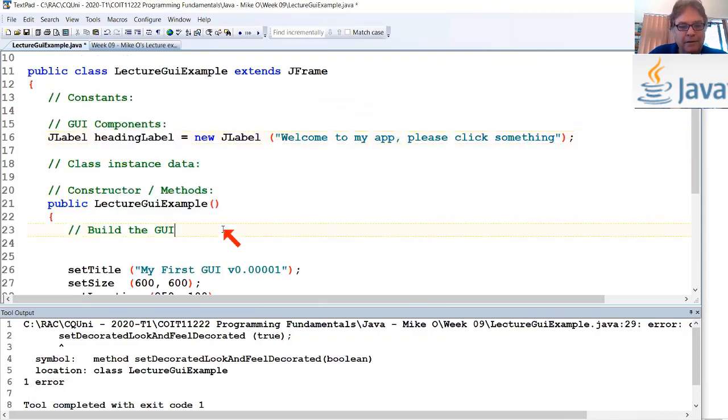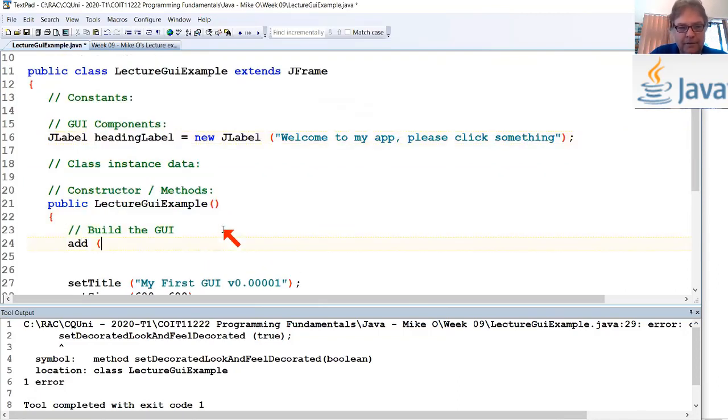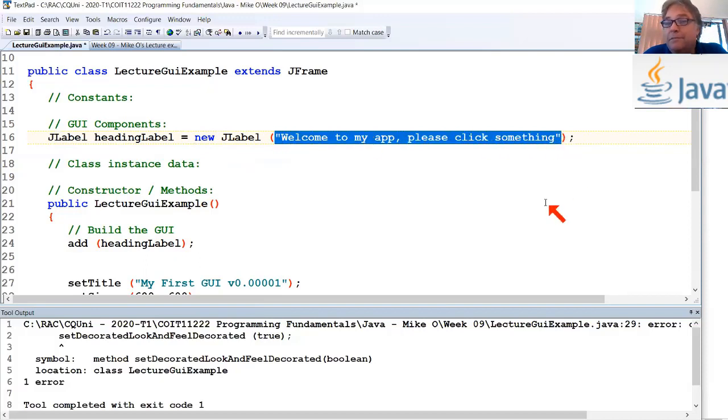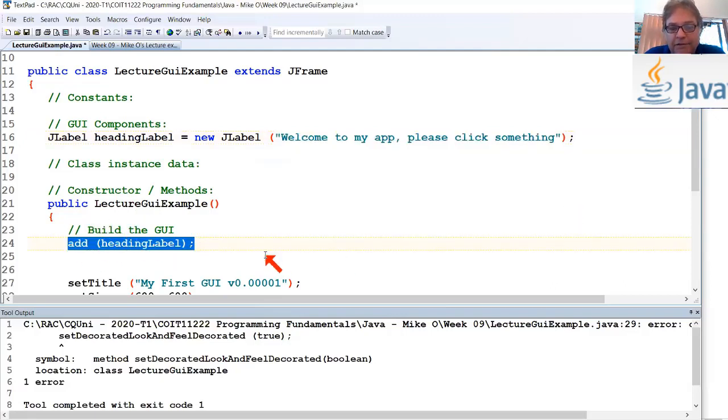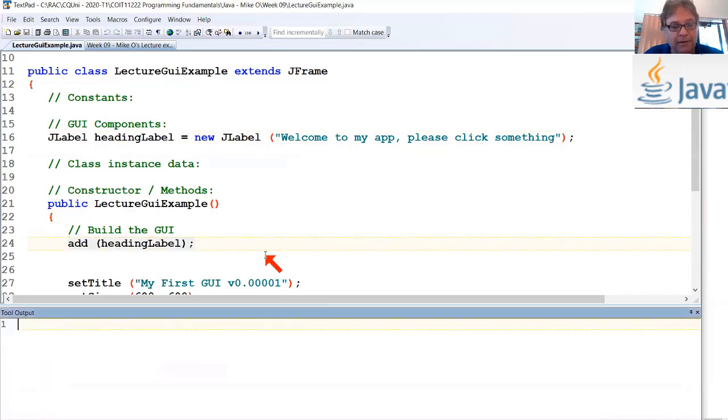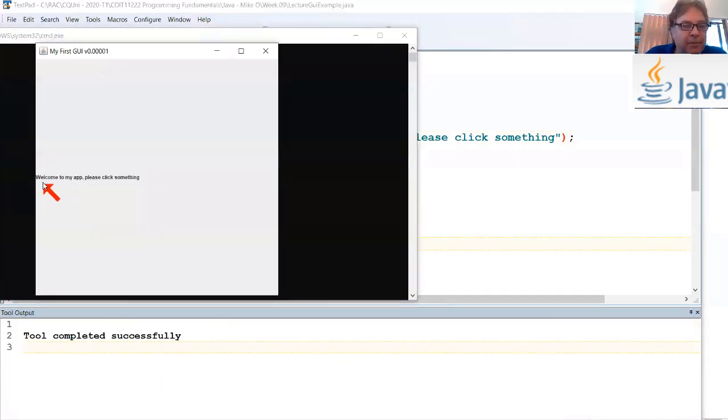And then over here, I can go add. This is my constructor now. Add heading label. So I've declared a label. JLabel heading label equals new JLabel. It's uppercase J, uppercase L, equals new JLabel. And then this idea of just giving some text inside quotes. And then down here for building the user interface in our constructor, I just say add heading label to the screen. So we can now compile and run, control one, control two, and there's our label appearing.